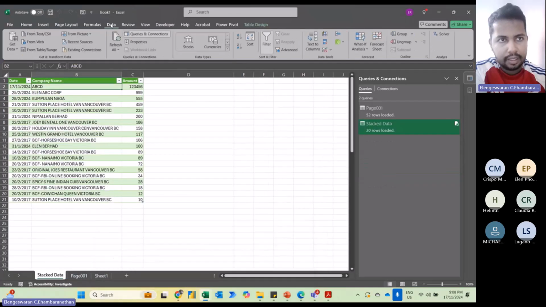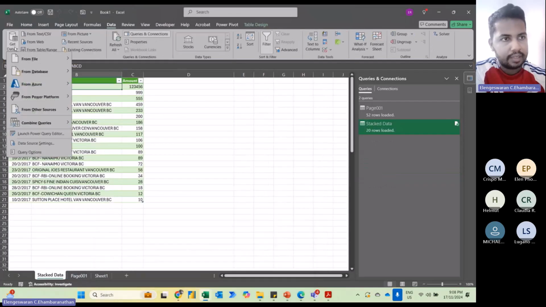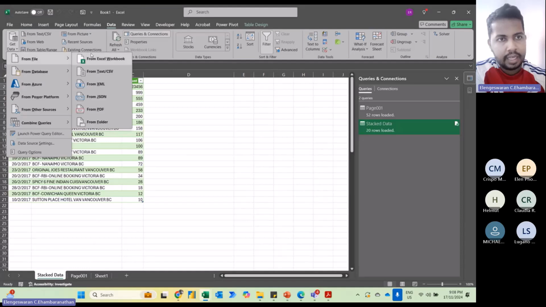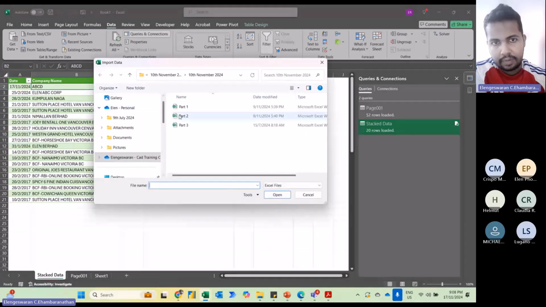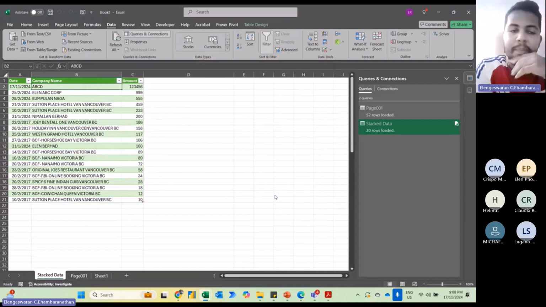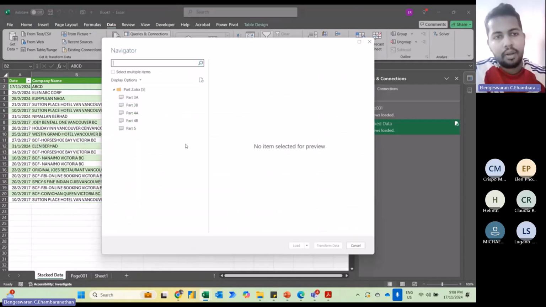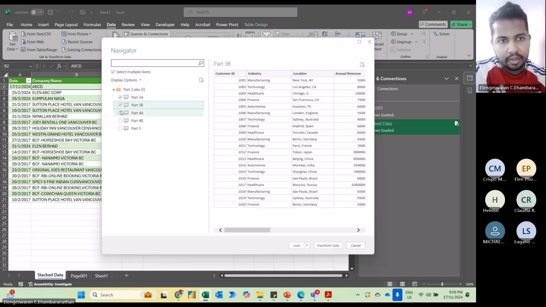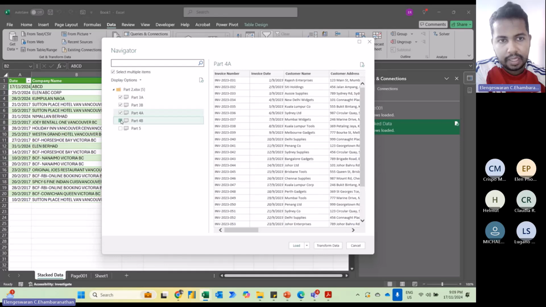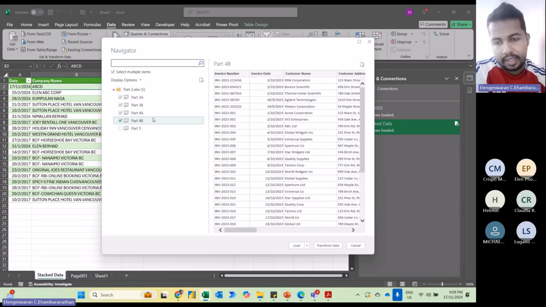I go to Data, Get Data from File, Excel Workbook. I will select part 2 and press Import. When I press Import, I want to import 3A, 3B, 4A, 4B. So I'll select these 3A, 3B, 4A, 4B, and then I want to go to Transform Data.